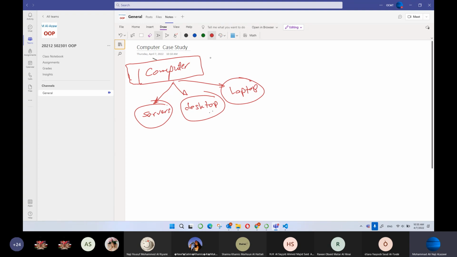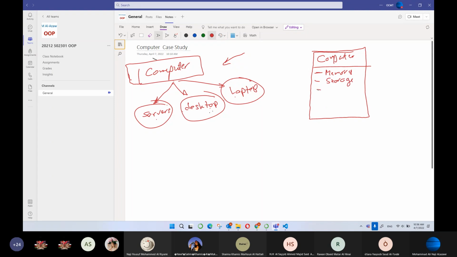This means nothing in object oriented, but actually the class diagram. I'll start drawing the class diagram. So here is the computer. What are the main features that are common between all these types of computers? Memory, and this was part of the question. What else? Storage. And what else? Speed.